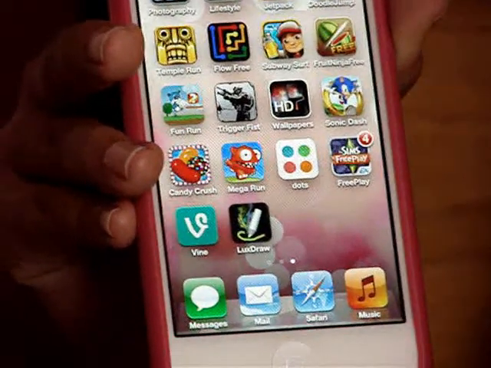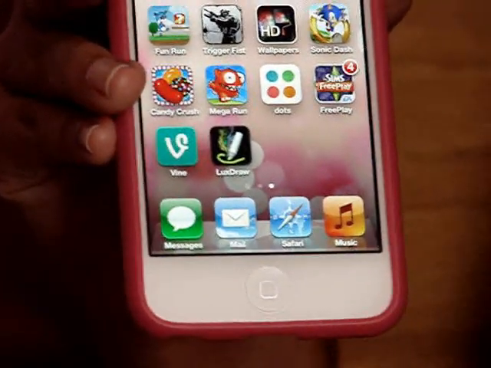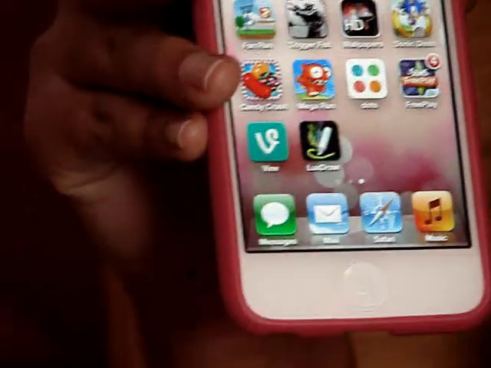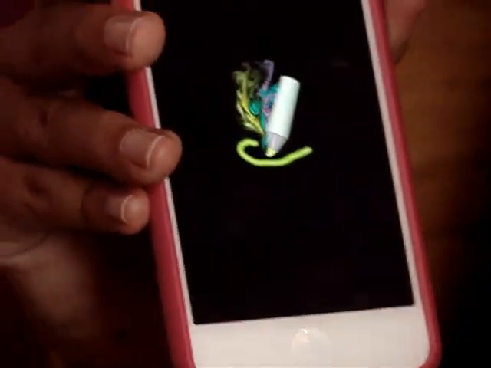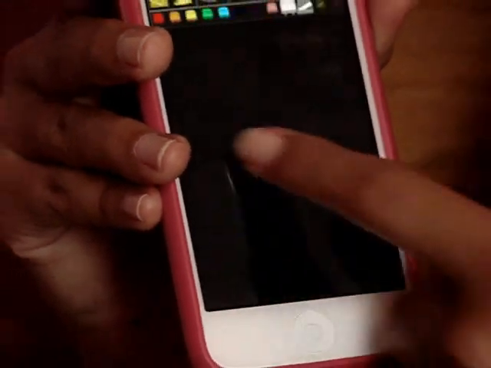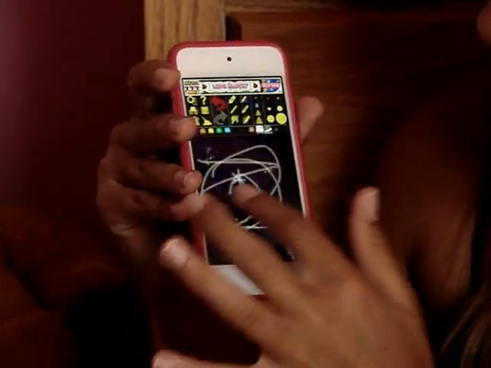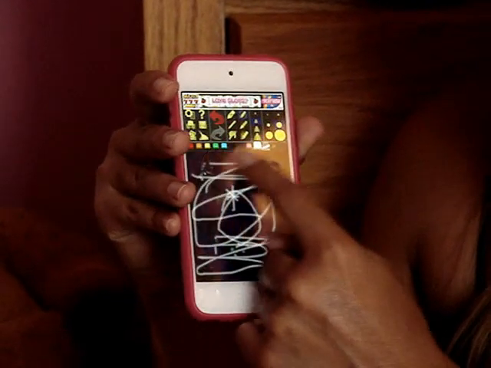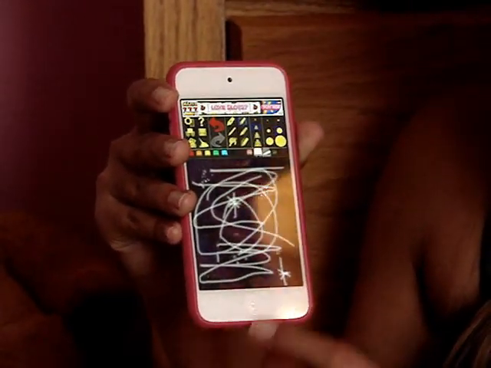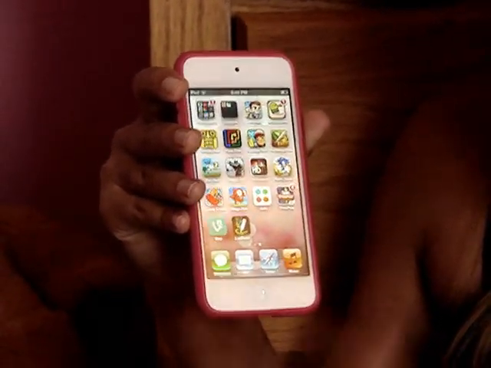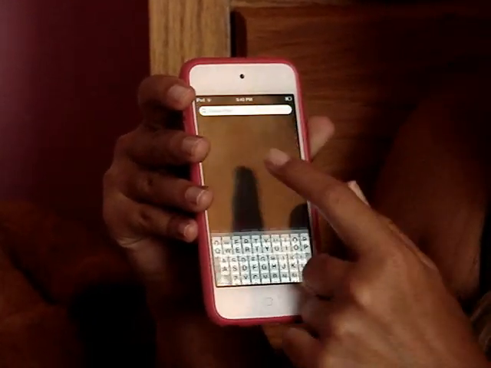Next I have Vine, which is where you can share little short clips with your friends. And then I have Luckstraw, which is just where you can draw. For instance, I was drawing a galaxy or something, but you can just draw and change your size and all that. So that's a really fun app. And I think that's it.